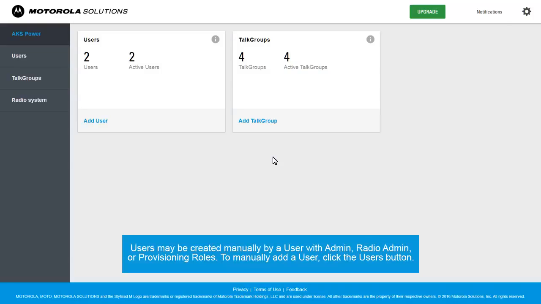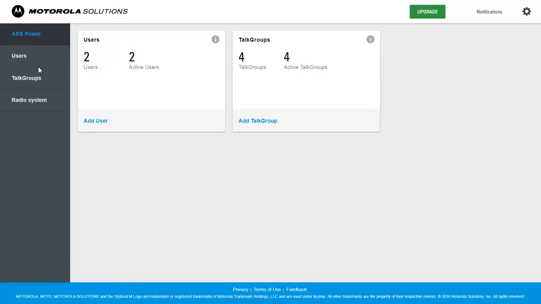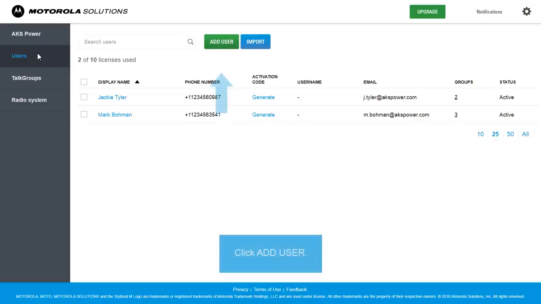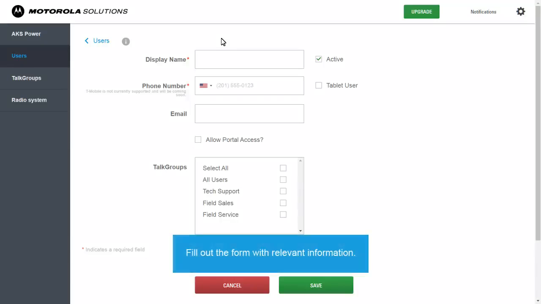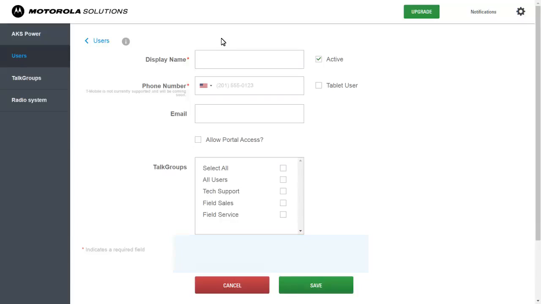Users may be created manually by a user with admin, radio admin, or provisioning roles. To manually add a user, click the Users button. Click Add User. Fill out the form with relevant information.